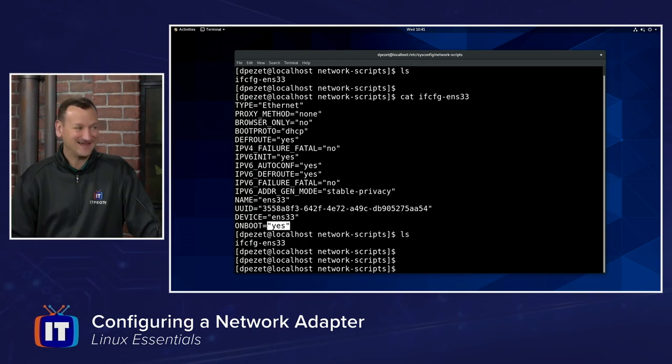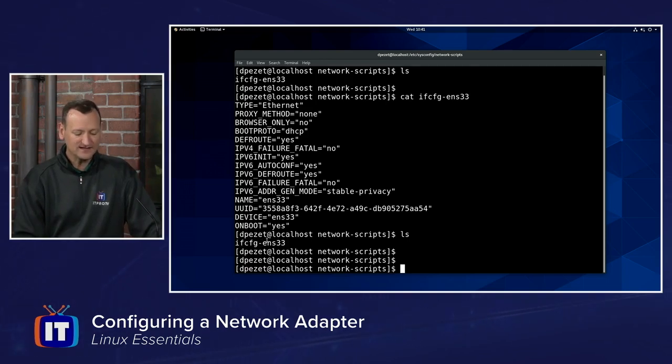Not a whole heck of a lot. Not a lot, yeah. But there is a little bit coded in the name, right? So IFCFG, that just means interface config. And then EN. EN is short for Ethernet. This is a copper Ethernet jack.